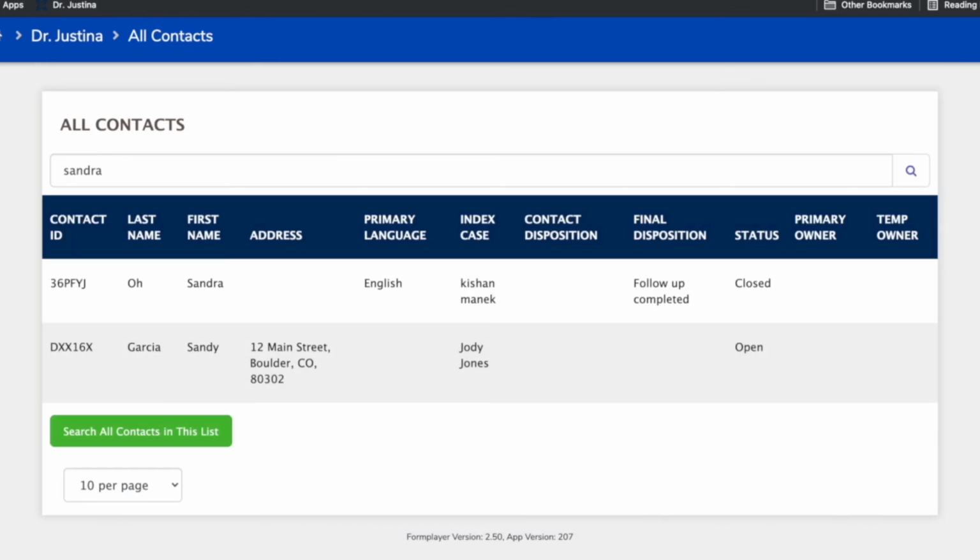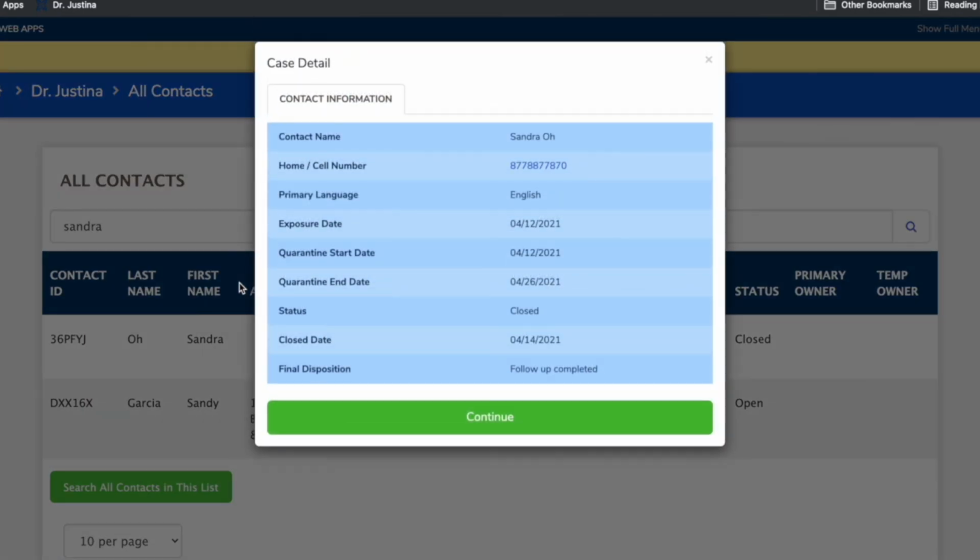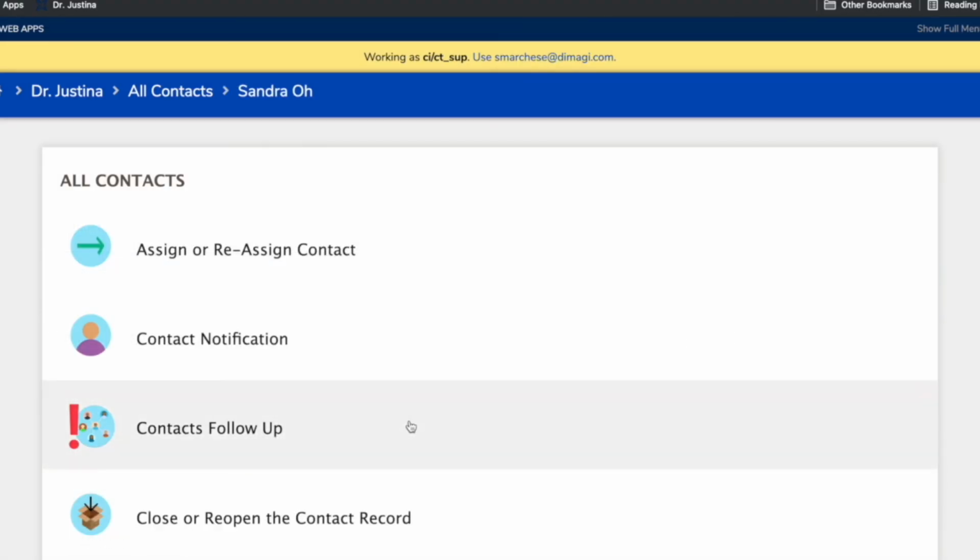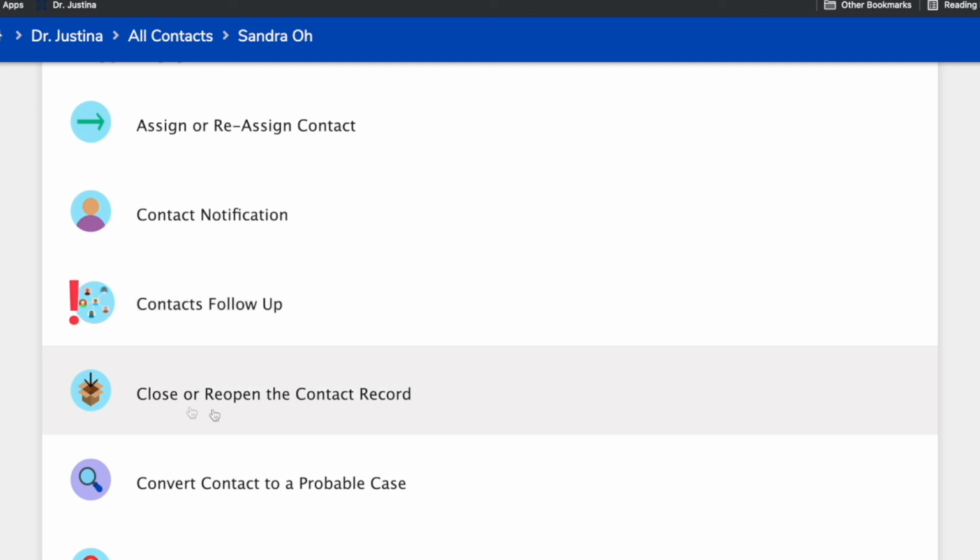Almost identical to how I showed you how to close a case record or a contact record, we can also use that same form to reopen a record when necessary. So I will show you by using an example from the All Contacts module, and we're going to go into this closed record to reopen them. So click on the contact's name, and go to the close or reopen the contact record form.